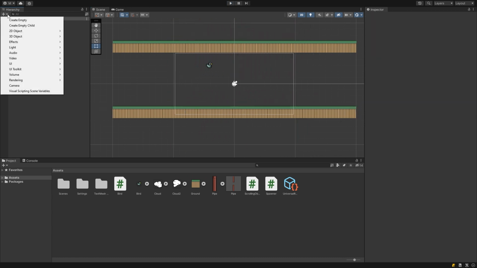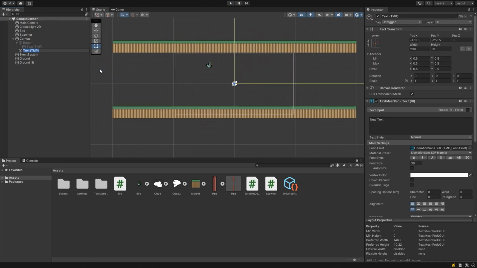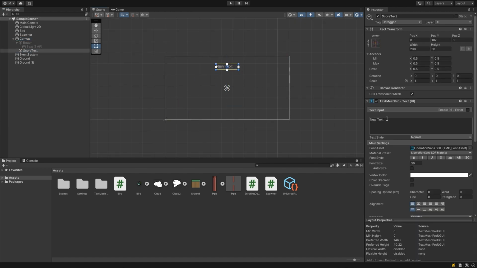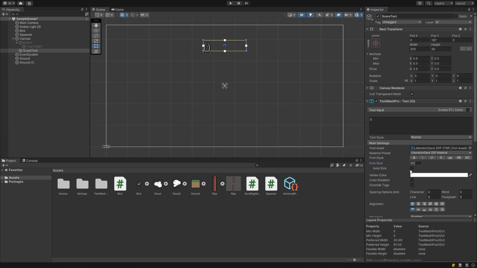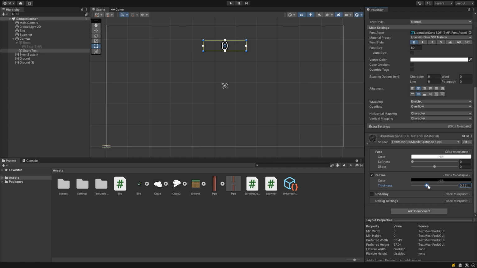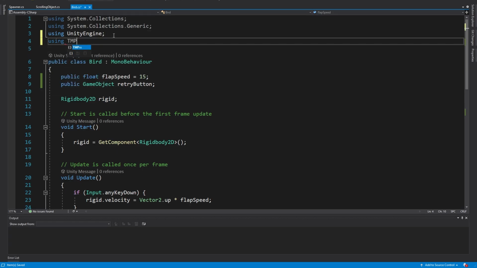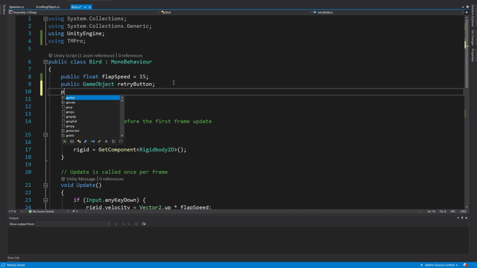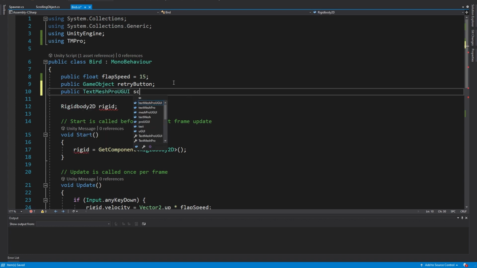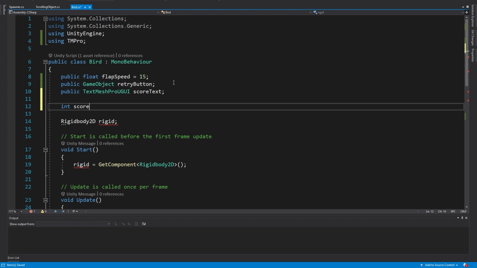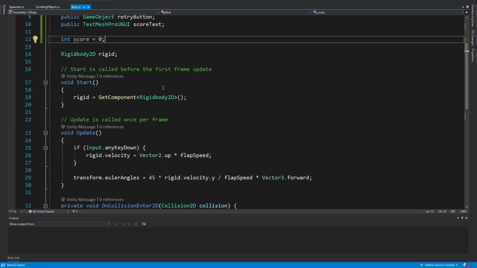Add a new UI TextMeshPro for the score counter and move it to where you want it. Make the default text 0, center the text, and tweak any other font settings. In the bird script, add using TMPro to the top so we can edit text objects. Add a public TextMeshProUGUI reference for the score text and a private int to store the actual score value. Set it to 0.